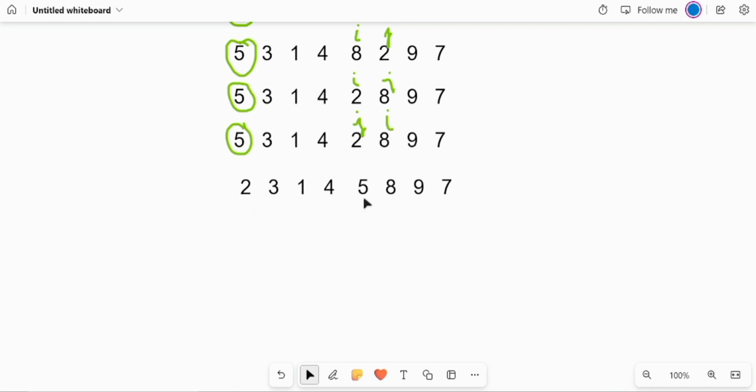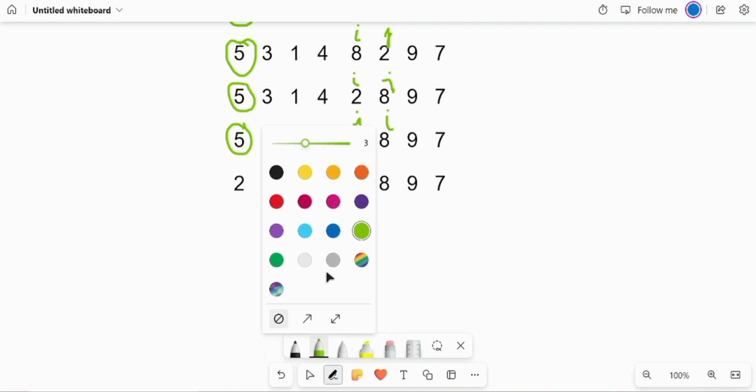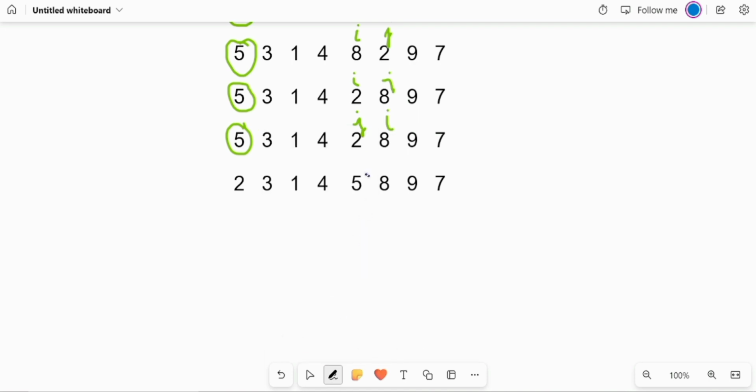As soon as the position of the pivot is changed, the list is divided into two portions. So 5 is sorted and its position is fixed. Now you can see that now there are two lists. One is on the left side and one is on the right side. First of all we will solve the left side.